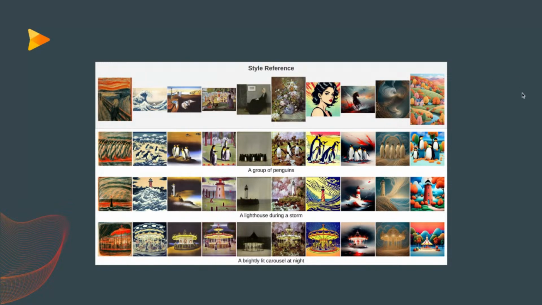Yeah, we can use the results for different styles, from famous artwork to something like static painting here.